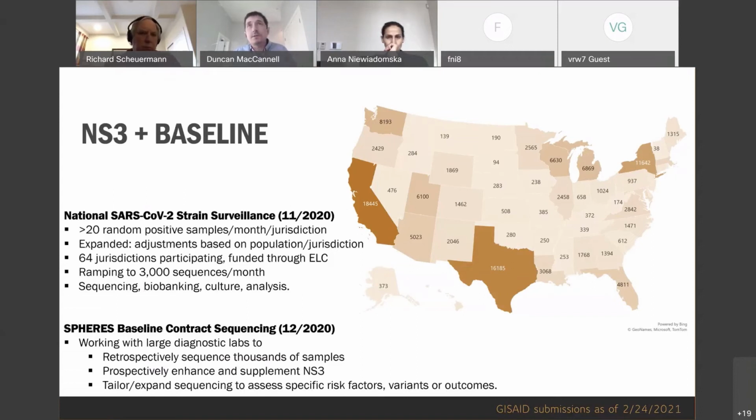The advantages of this is, we started out at this level. We've since scaled it up to about 3,000 sequences or samples a month, or specimens a month. The advantages of this, though, are that not only that we're sequencing these centrally, so all these specimens from 64 public health jurisdictions, so all 50 states plus a lot of territories and localities, are coming into CDC for standardized sequencing and analysis. But more importantly, those viruses are available for characterization and for banking and for additional workup. So that's a critical distinction of that.